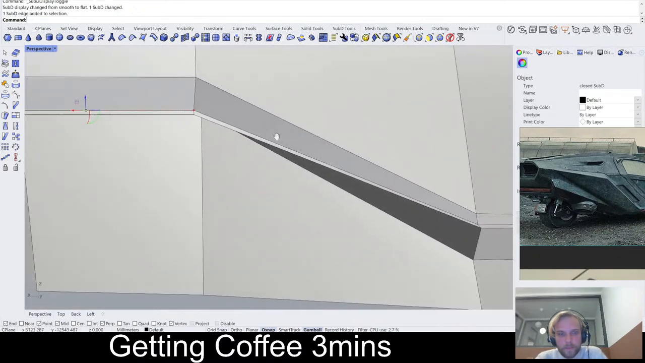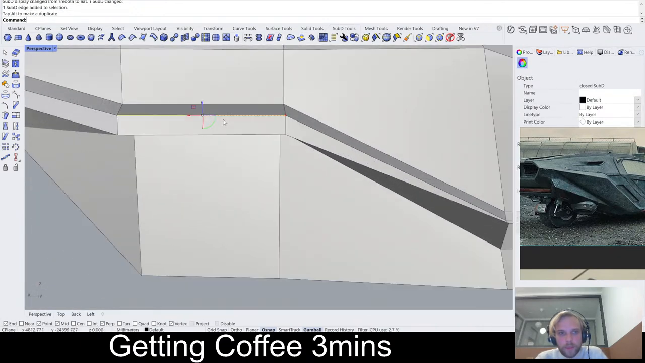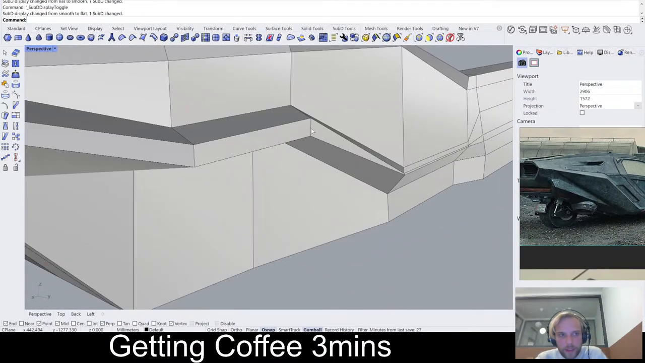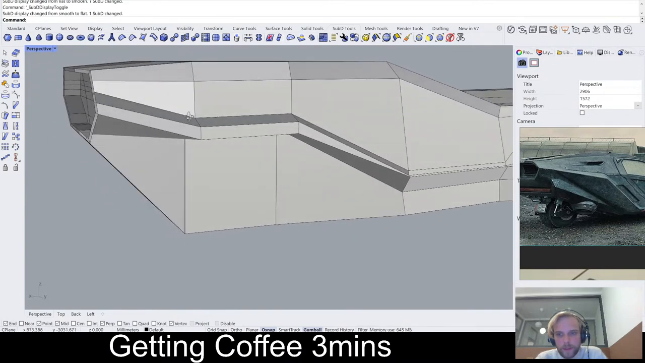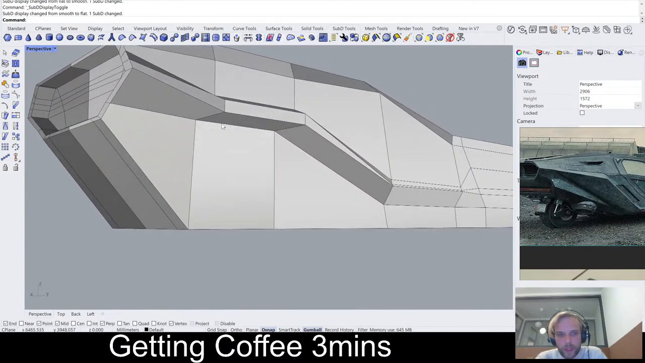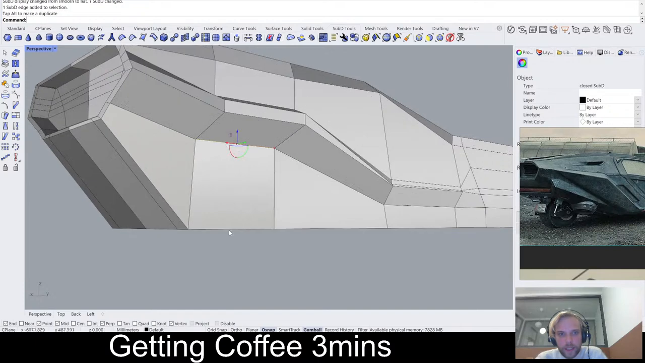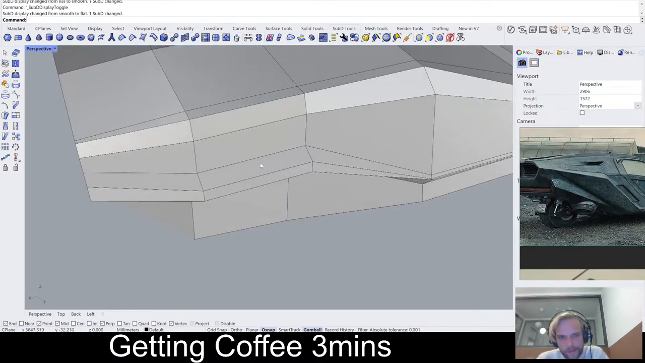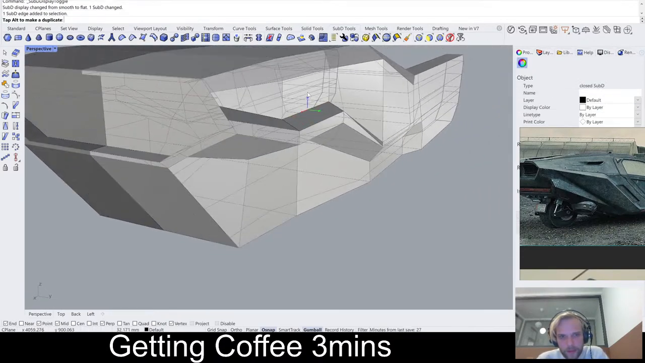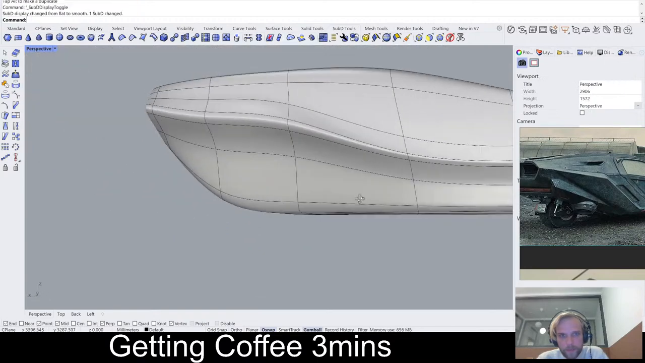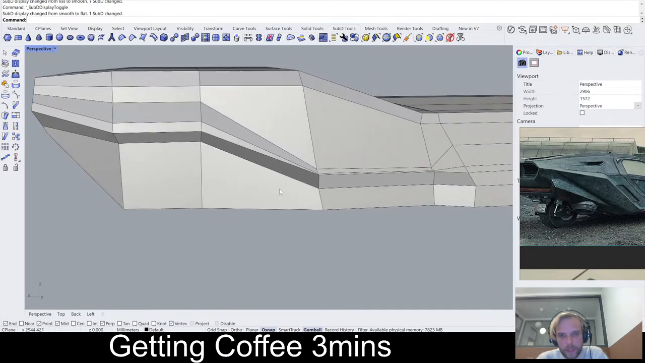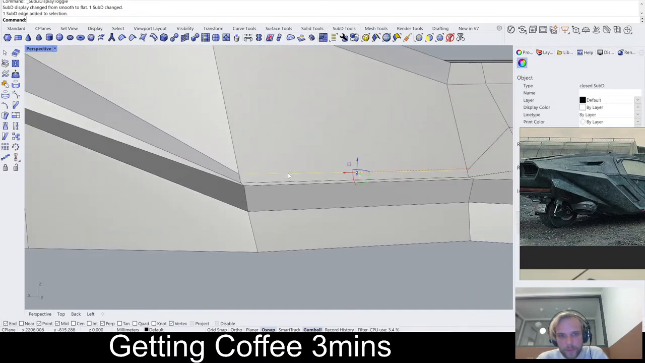What if we move this up a bit so that it becomes thicker? And then we take this and move it down so that it becomes like that. And this one a little bit higher up. Mm-hmm. That's a bit better, I think.